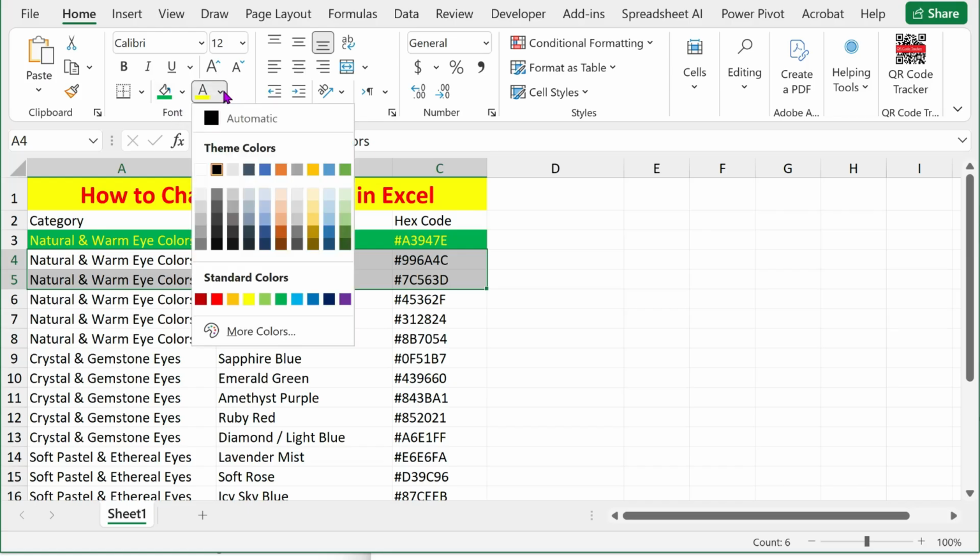So now select a color from the palette. You can choose from theme color or standard color, whatever your choice is. I'll be selecting red or dark red.